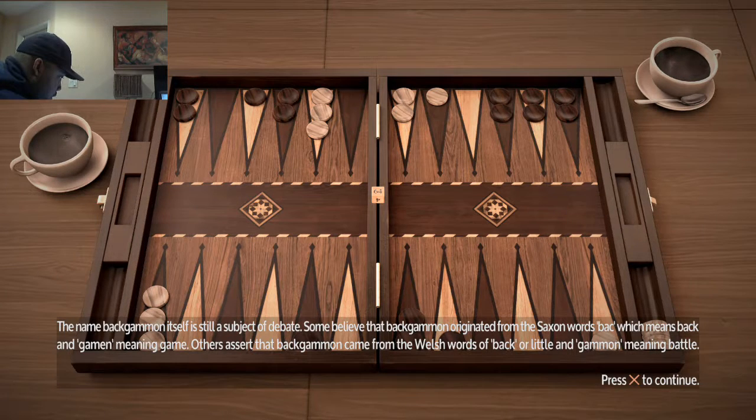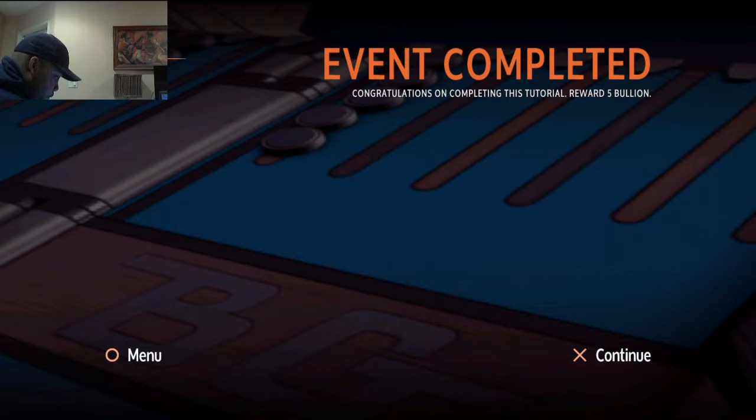Others assert that backgammon came from the Welsh words "back" or "low" and "gammon" meaning battle. Interesting. Alright, moving on.